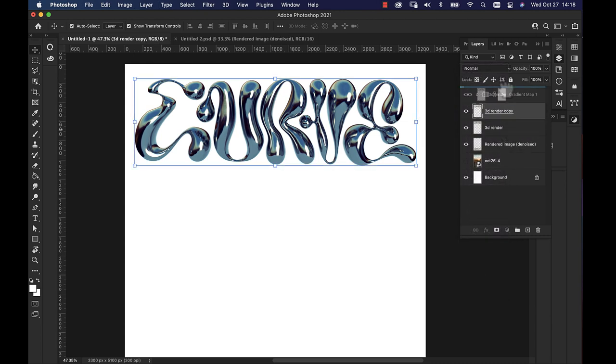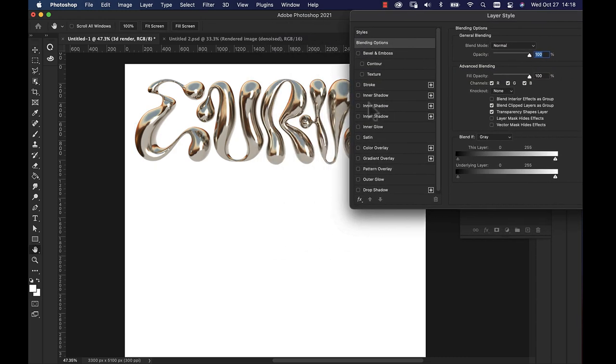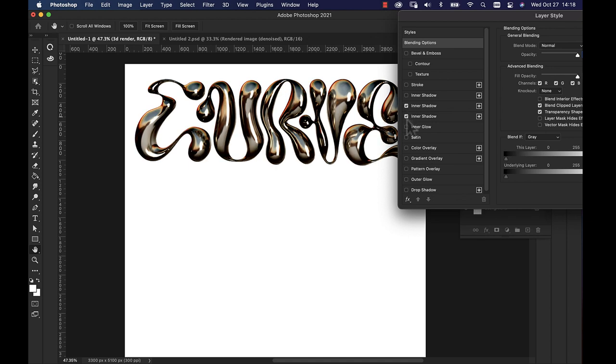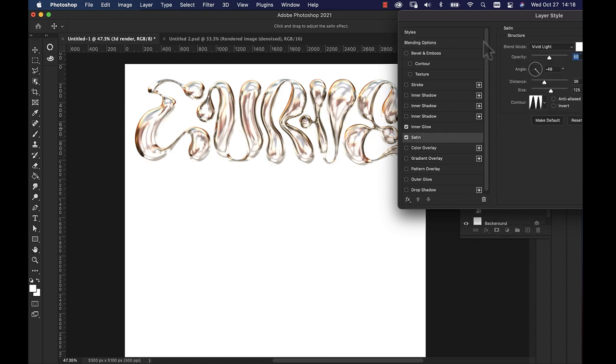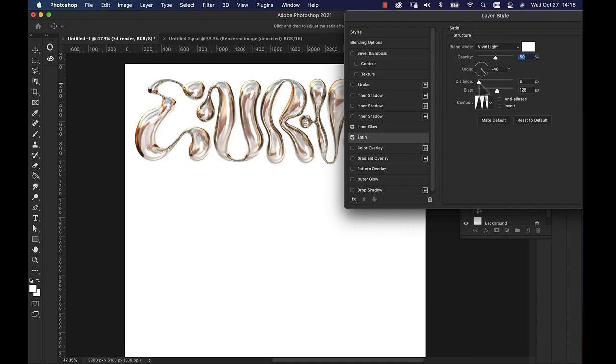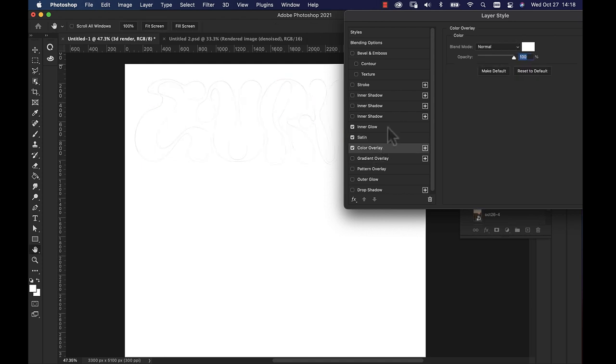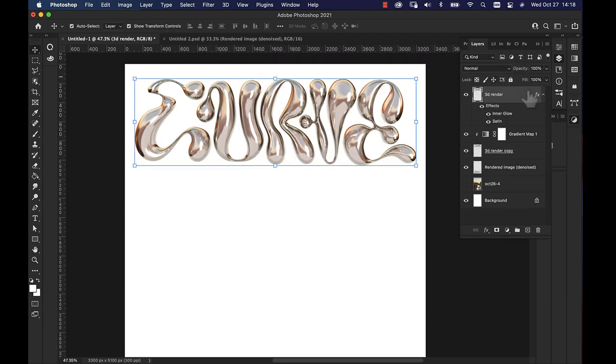I'll hit Command J. Drag the copy on top of the gradient map, double click on the layer to open up your layer styles, and then from there, let's add inner glow. And satin, I wonder if we can turn it down a bit. You can turn it off. You don't even need it on. And I just turned the fill off, so it'll keep all of the inner glow and the satin that you just applied to it, but you can turn it off.